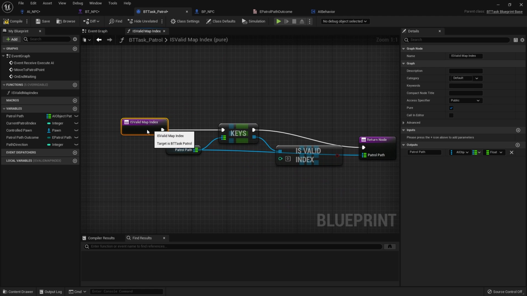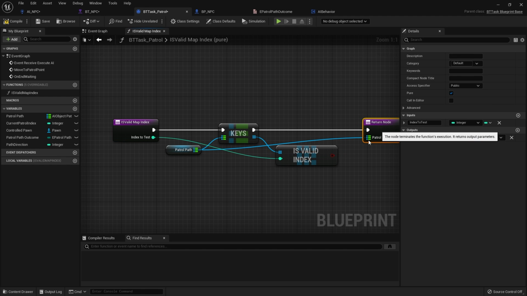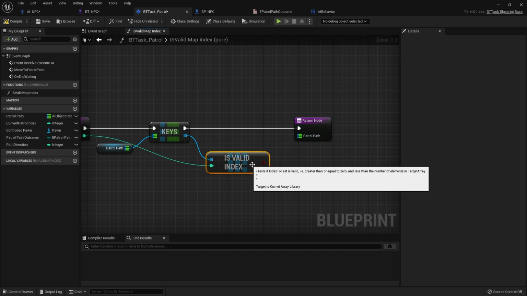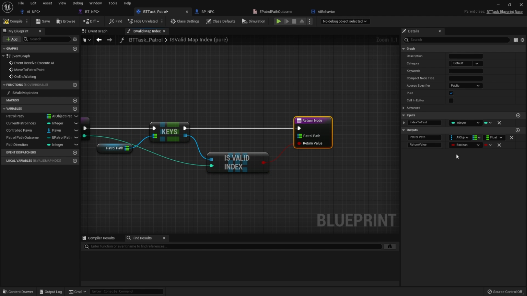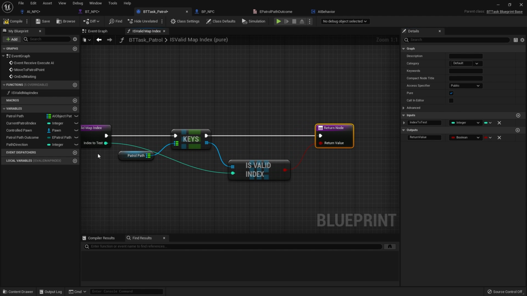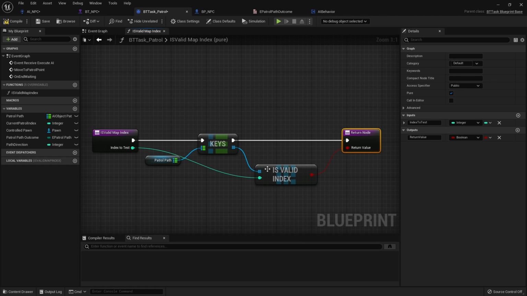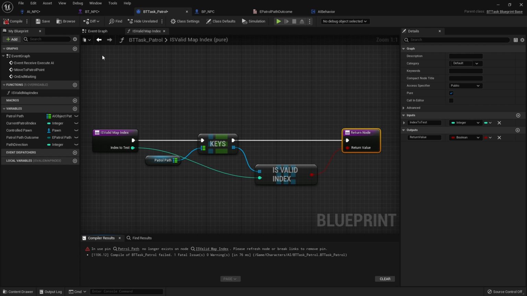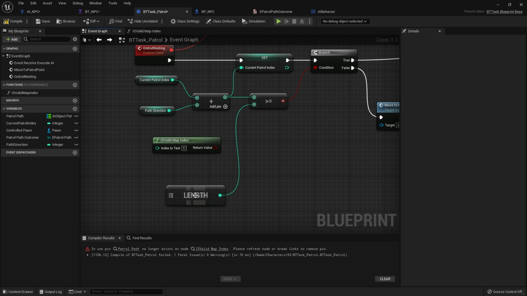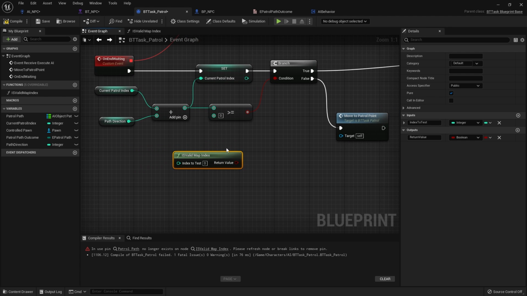Open it up, and inside our valid map index, we're just going to plug this map index, this valid index over here as a pin for the index to test. Now, we're not outputting the patrol path, we just want to output the boolean, so plug that in there, and we'll just clear the output there. So it just looks pretty simple. We get the patrol path, getting its keys, checking if it's a valid index, and outputting true or false. And because it's a pure function, it'll get it right there and then as the most accurate timing it can be. So, is valid map index would go into our current path index there.